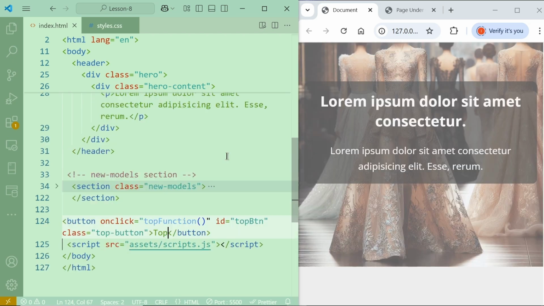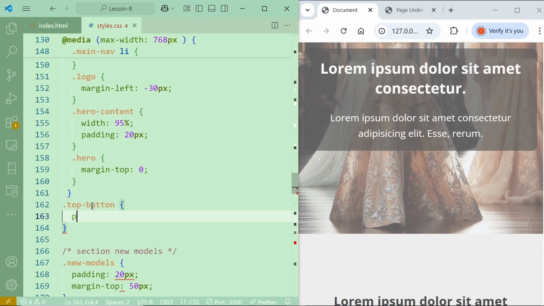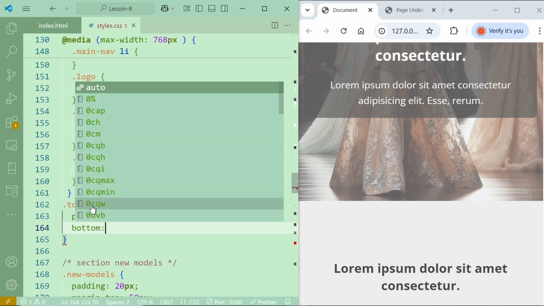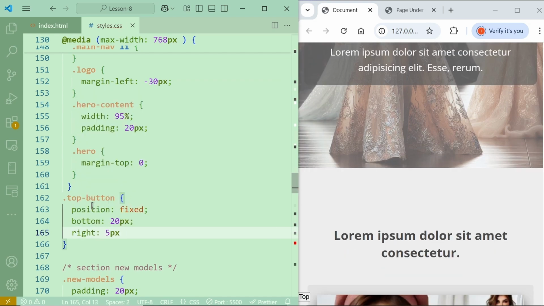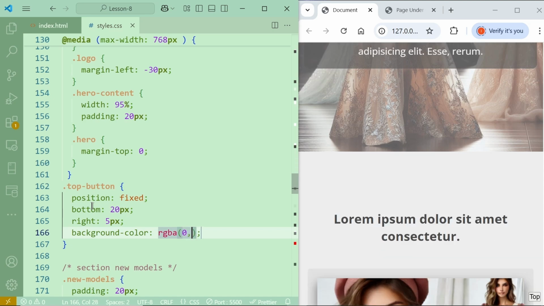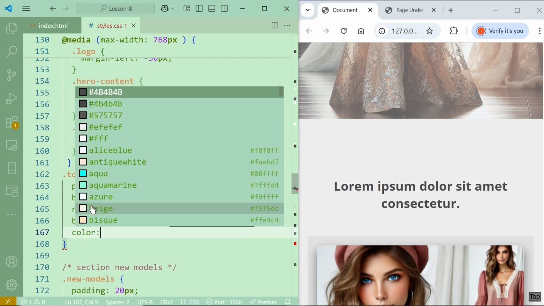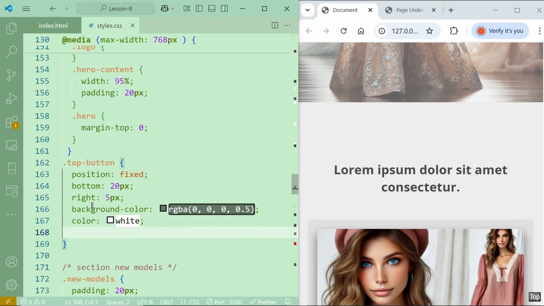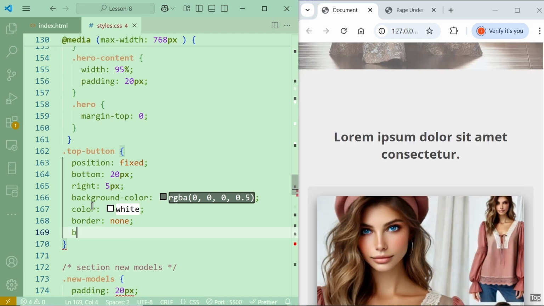Now, let's style the button. Right below the media queries, I'll target the top button class. All the code I will add is already familiar to you, so there's nothing to explain. Position, fixed. Bottom, 20 pixels. Right, 5 pixels. Background color, RGBA, 0, 0, 0, 0.5. Color, white. Border, none. Border radius, 50%.